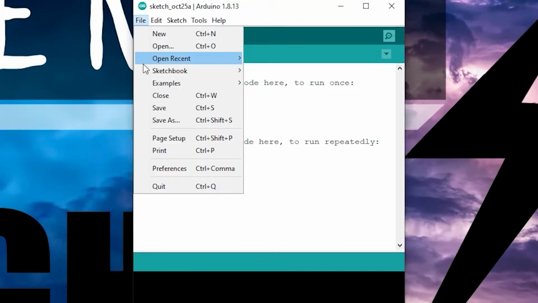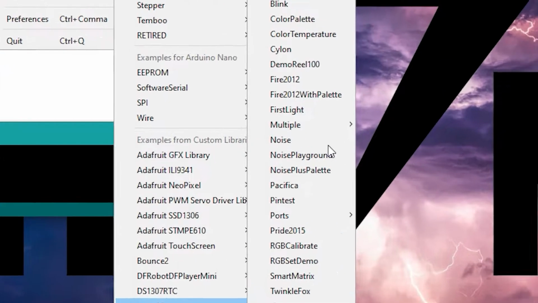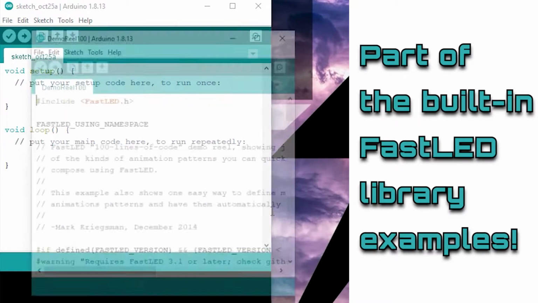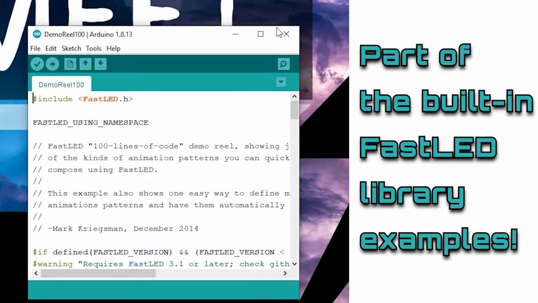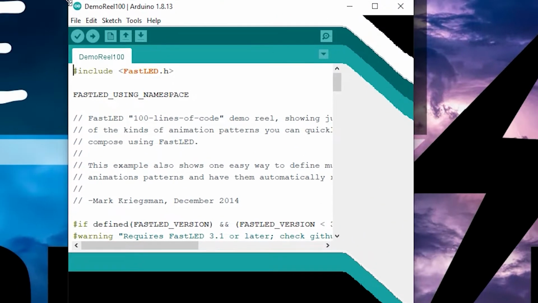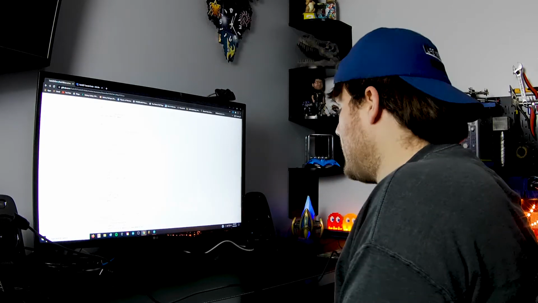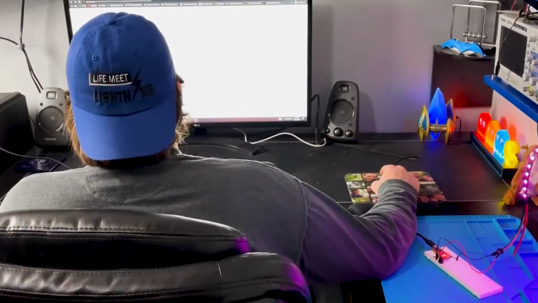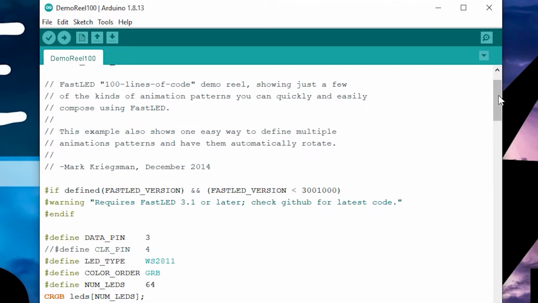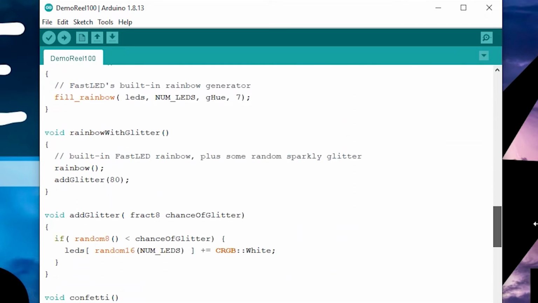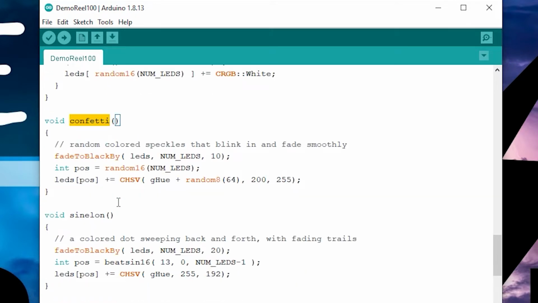This sketch this guy was messing around with is called DemoReel100, but it's just 100 lines of code, I guess, that cycles through some of the things you can do with the FastLED library, and shows you how you can use some of the functions in the FastLED library to do some things. And it's really good if you want to play around some more and get more experience with the FastLED library. You can check out some of these example codes, how they're doing some things.